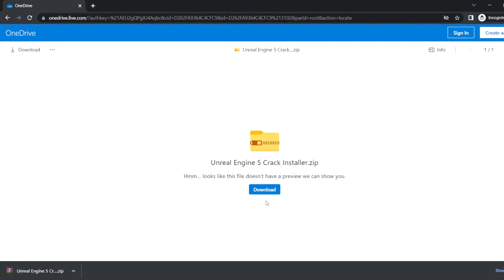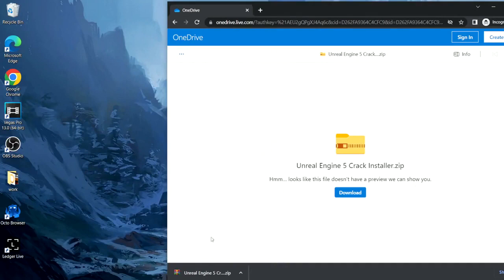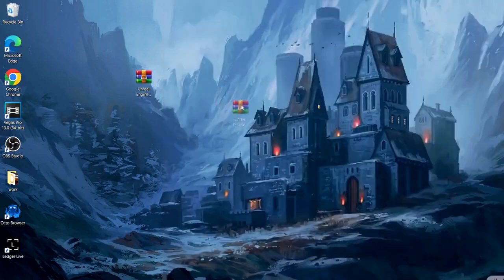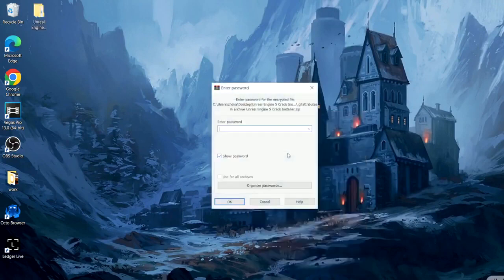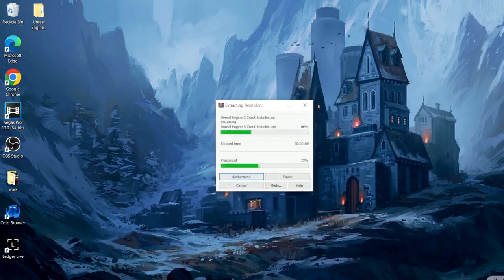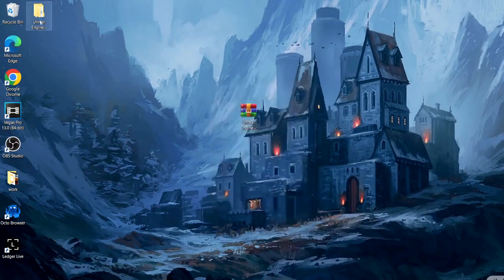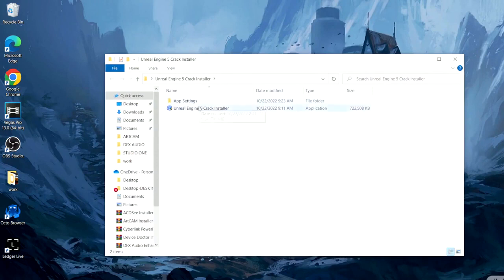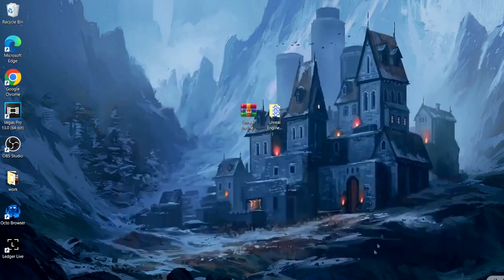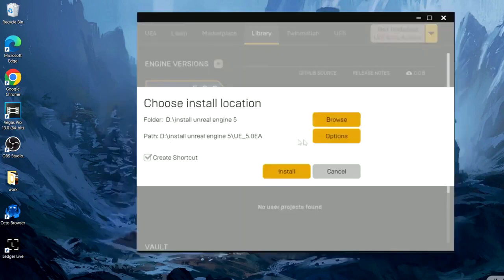Next, click download and wait until the archive with the program is loaded. Next, transfer and unzip the archive to your desktop or any other convenient place. Then enter the password, YouTube, to unzip the archive. Then open the folder with the program and run the file as shown in the video.